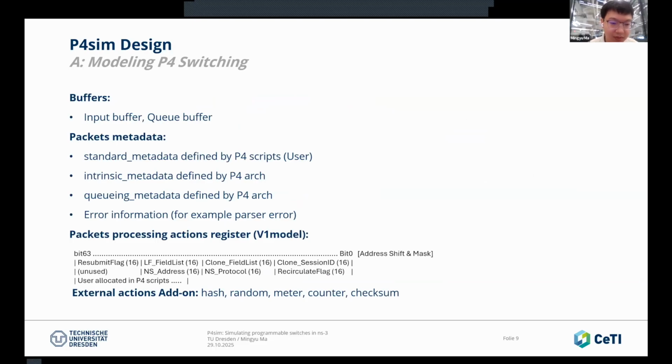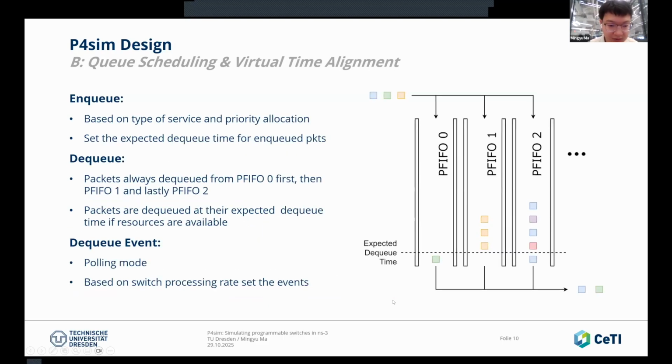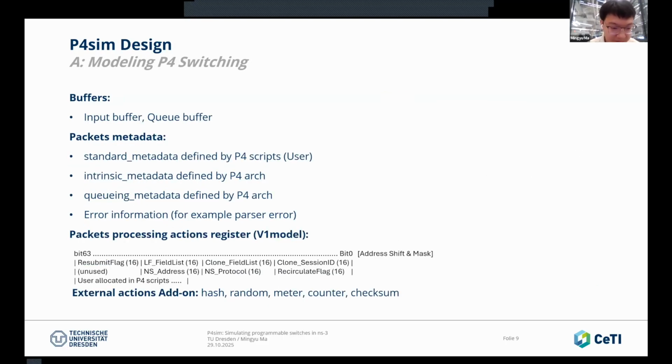Then I will talk a little about the buffers. We have the input buffer or queue buffers in the switch, and we also include BMv2's packet metadata and the packet processing register. Because we need to integrate it into ns-3, we added the ns-3 address or protocol for running in ns-3, and also external action add-ons for the switch.